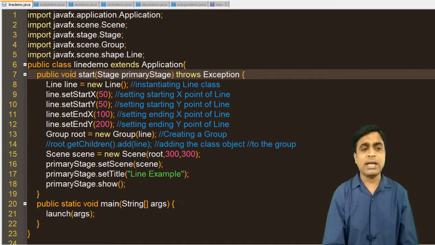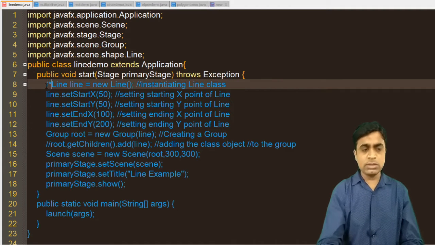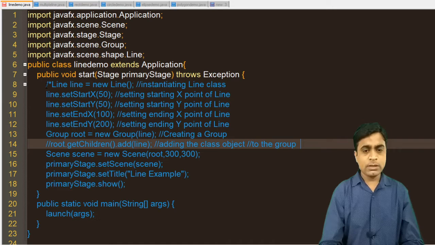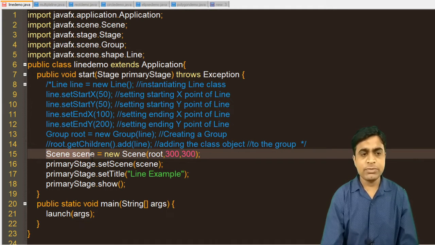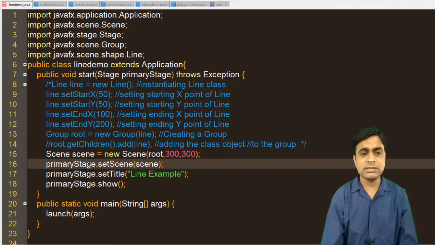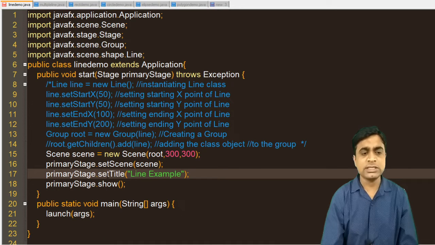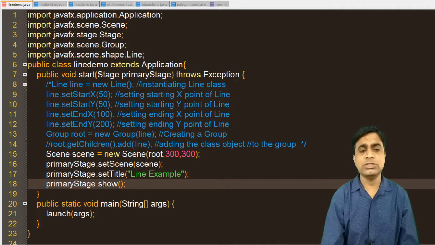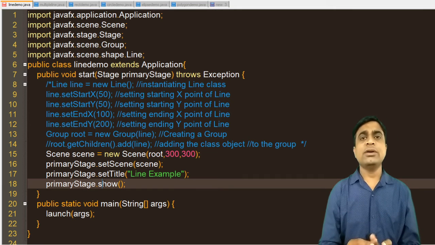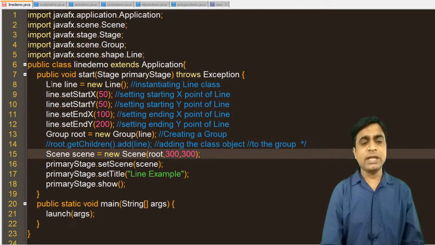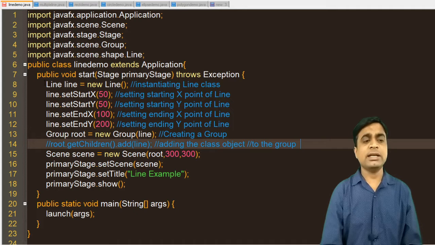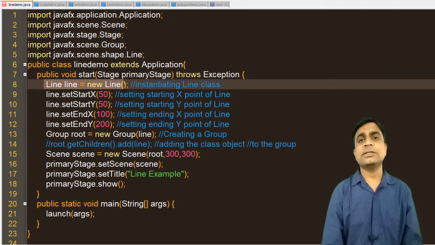These are the normal lines of the program. You can see here there is one stage, the primary stage, and we set the title and show it. These are the default lines we use in the application structure. Now suppose you want to display a line, then you need to create the object of the Line class. So I am creating the Line class object.